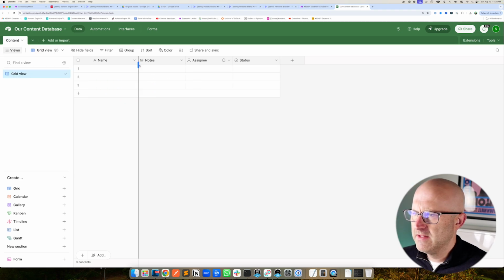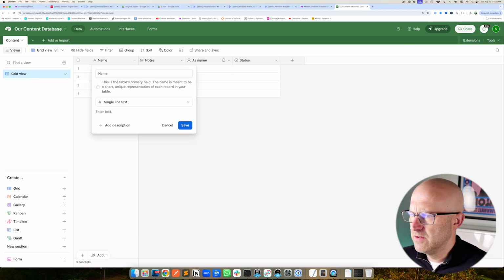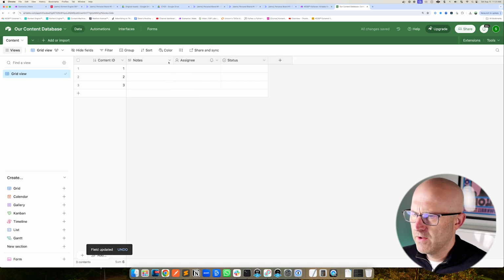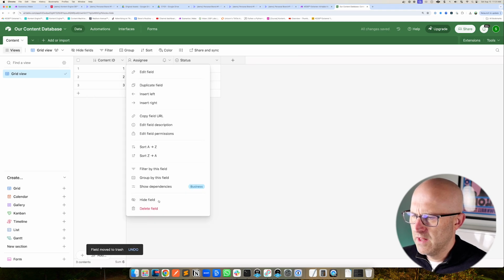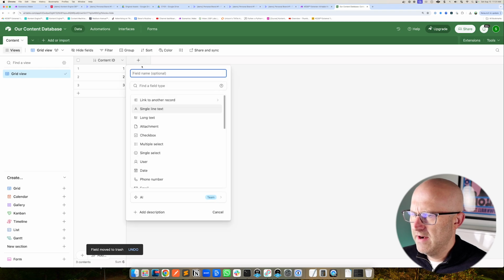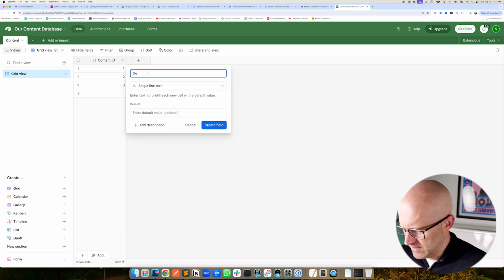Now let's go ahead and update these fields here. I'm going to rename this to content ID, and I'm going to make it an auto number field. I'm going to go ahead and delete this, and we'll start from scratch. Now let's go ahead and add a description, single line text.